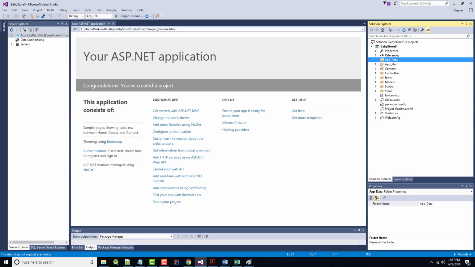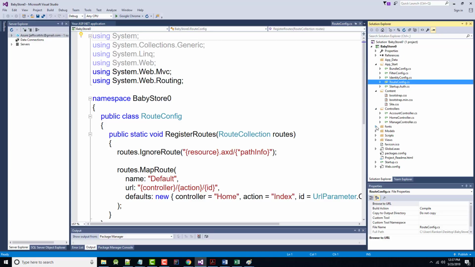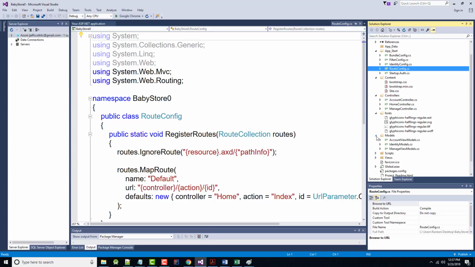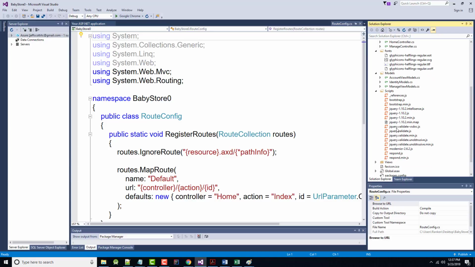App_Data is typically where your database will go. App_Start has a lot of things, including the route config, which tells the program how to do things by default. Content has your CSS files, and it also has your images. Controllers will have our controller files. Fonts will have our glyphicons, any special font stuff we have. Models will have our models. Scripts will have our JavaScript, our jQuery, etc. Views will have our view files.